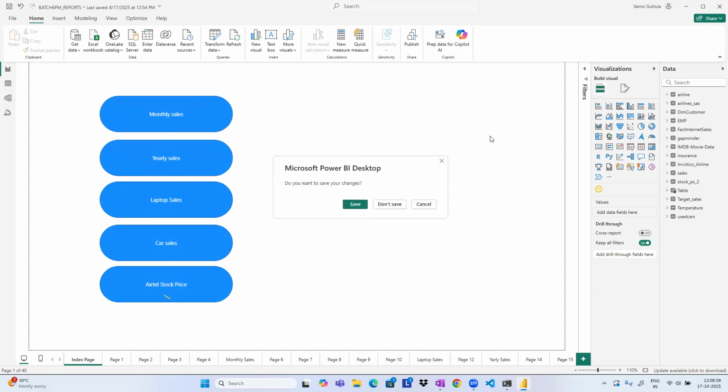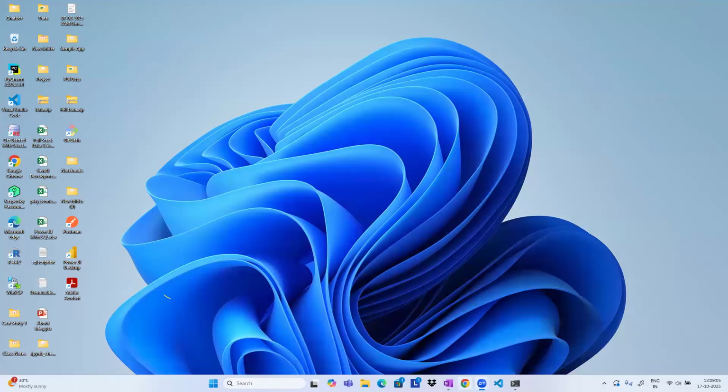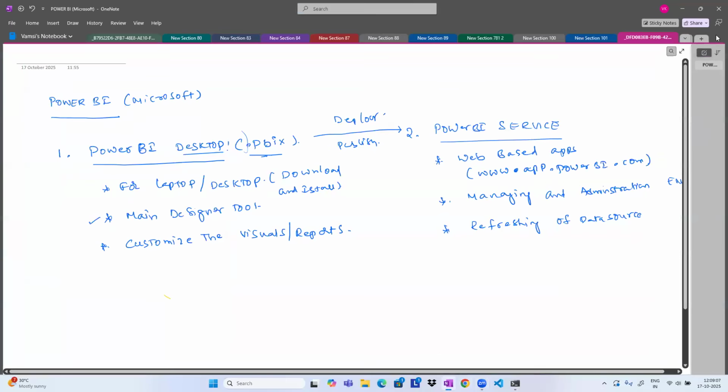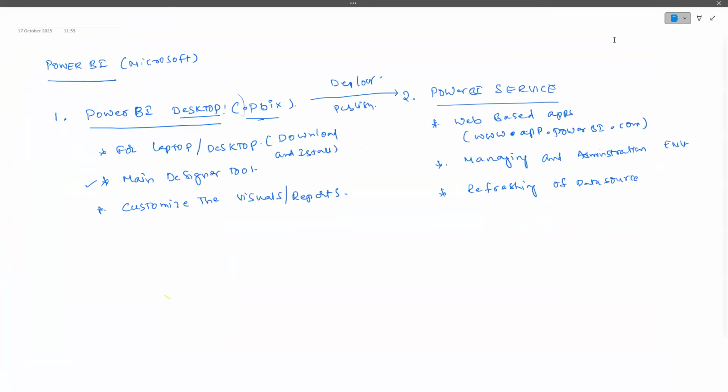But how can users access all these reports, guys? I don't give this file to them. I will publish them directly to the Power BI service. From the Power BI service, the users will access them. Okay, so how will the users access them, guys? How will the users access the reports?